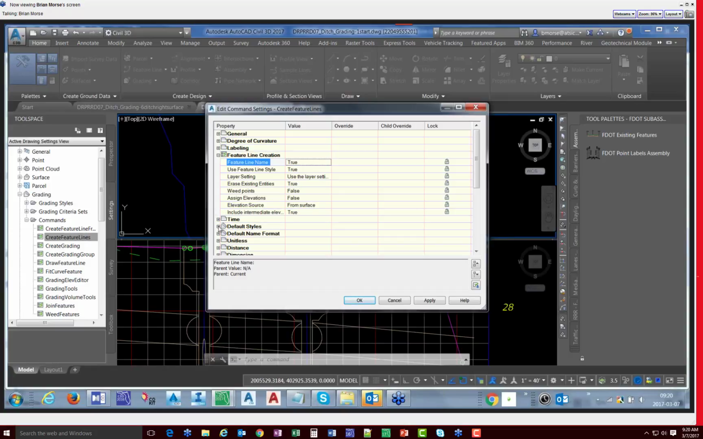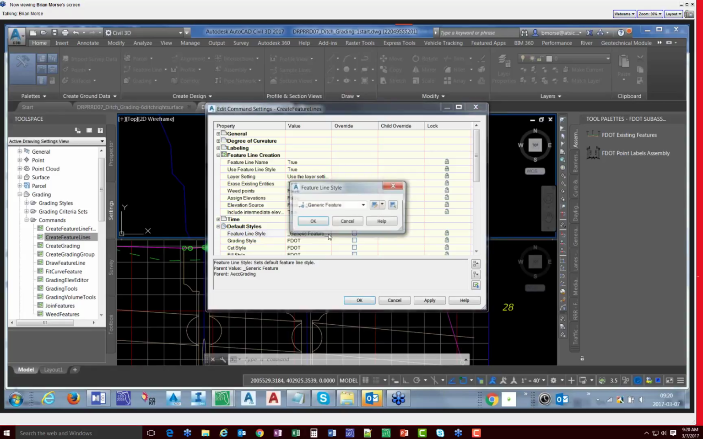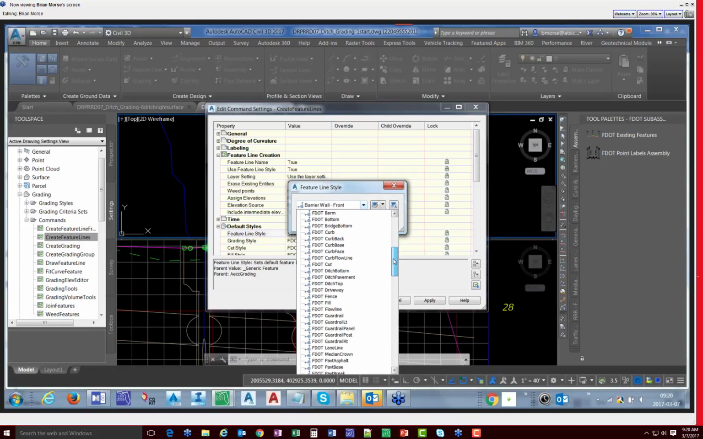Now the next thing that we want to do is take a look at the default styles. We don't want generic feature. We want to change that to the FDOT ditch top.